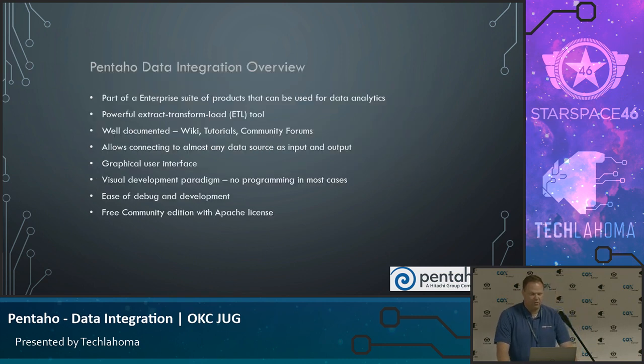So Pentaho is, like I said, a part of an enterprise suite of products that you can use for business analytics and for reporting. It's what's called ETL, which is extract, transform, and load data. So extract from one source, transform it, load it into another source. If you think of it kind of as a pipeline, taking data from one place, transforming it, and moving it to another.